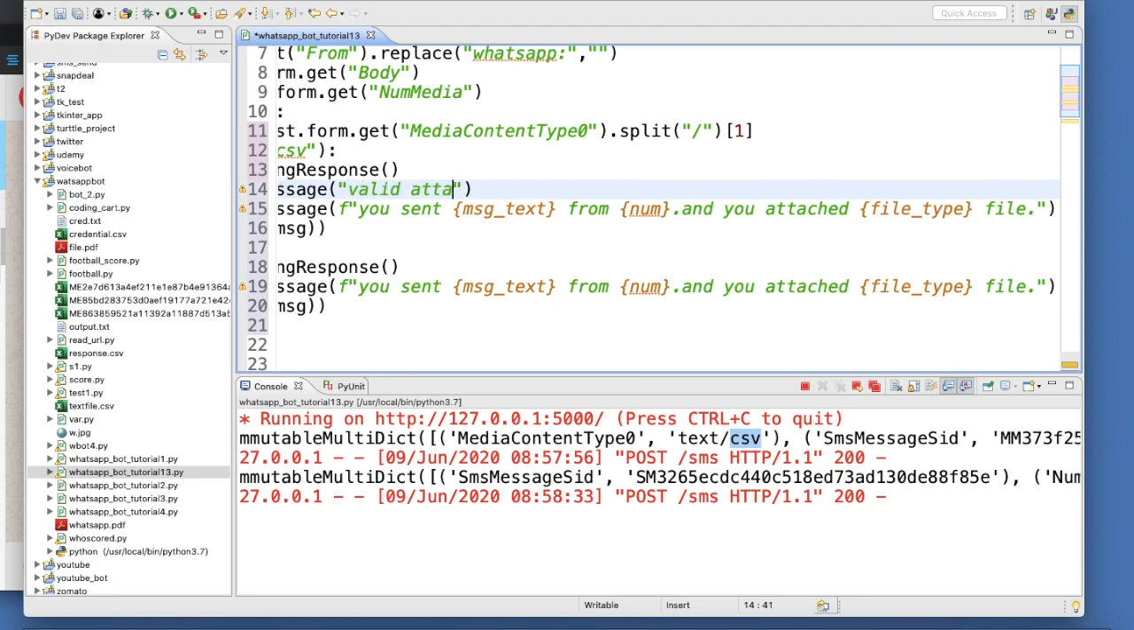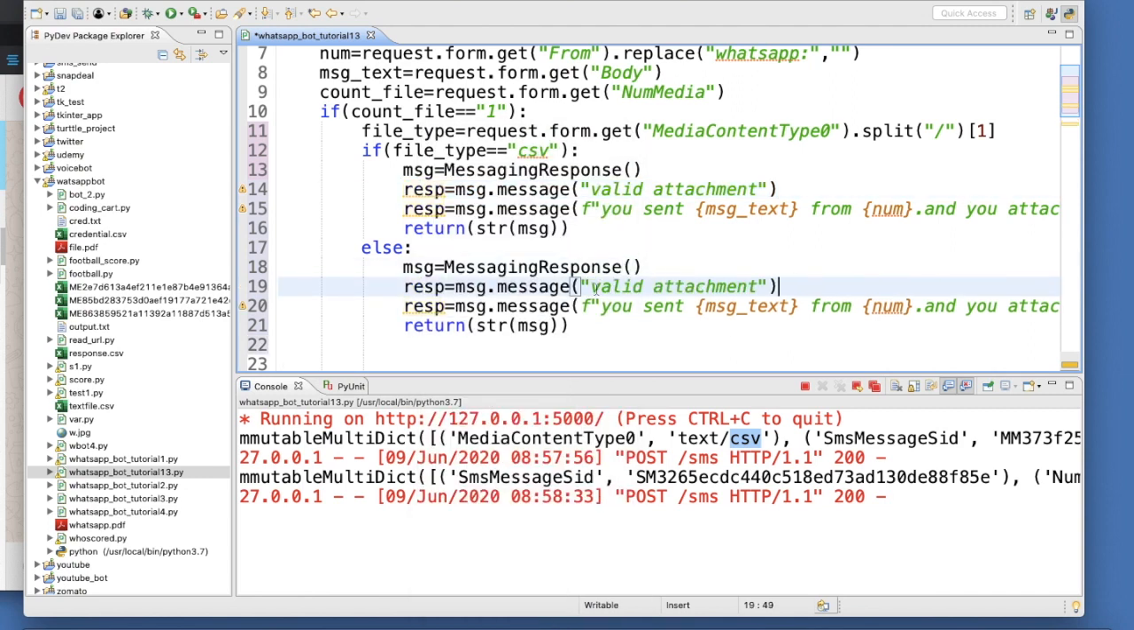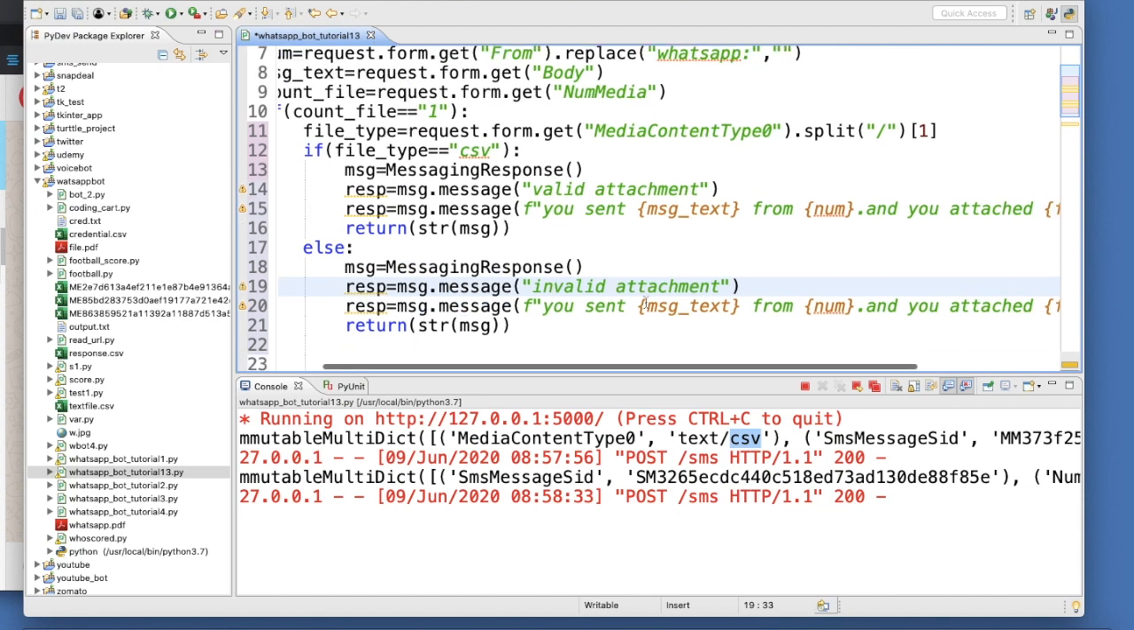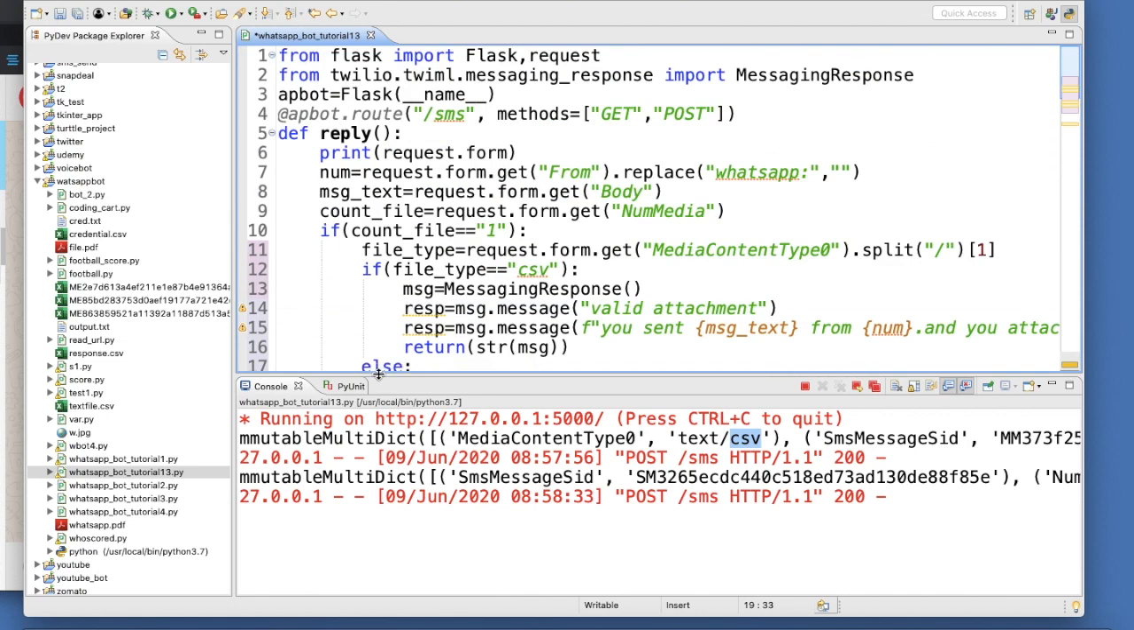Valid attachment, and for this thing it will be invalid attachment. So guys, just try to understand this thing. When I attach something, it is going to check whether the attachment is correct or not. If the attachment is correct, it will say valid attachment, and if the attachment is not in the proper format, meaning the CSV format, it will say invalid attachment or put something. And for the below part, we already did our testing, right?